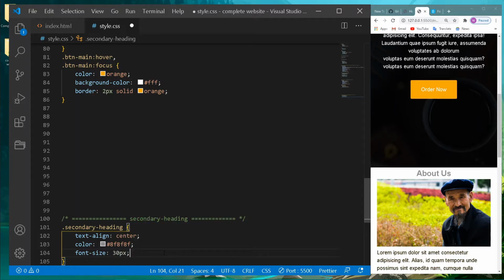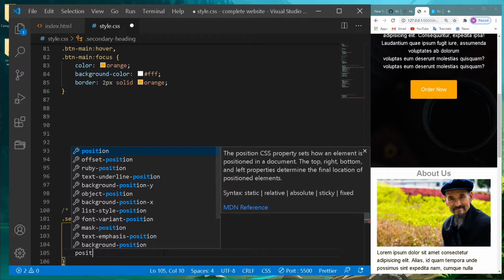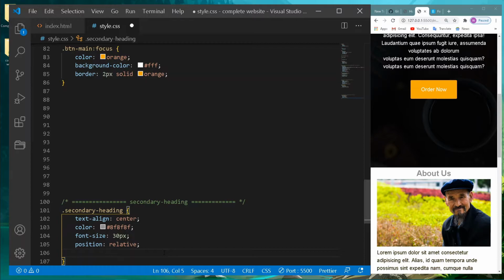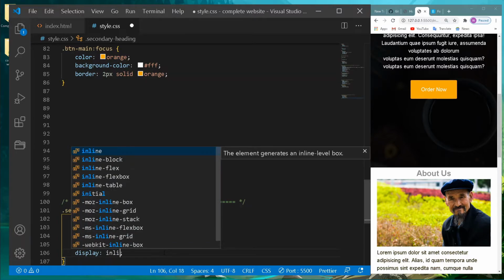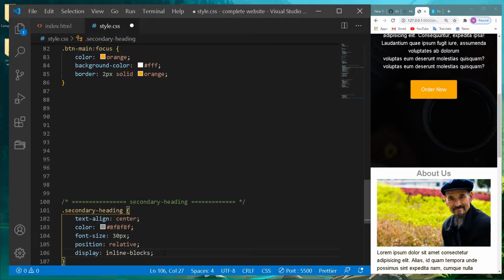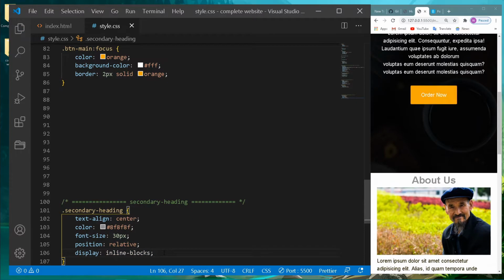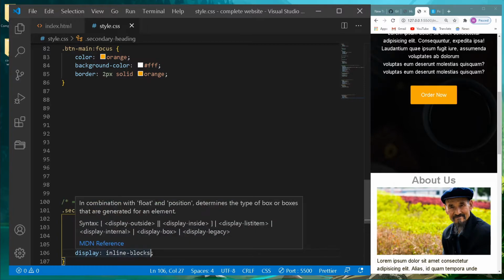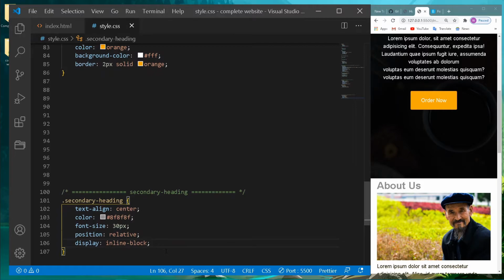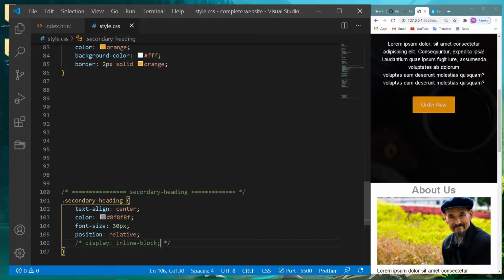And I also want position relative. And I want display of inline block. I'm wondering why I'm even changing that to display of inline block. Save that, and then we can see here. Alright. Now I'm going to show you why I'm using display of inline block. Before that, let me just comment that one out, and let's get to the next thing.